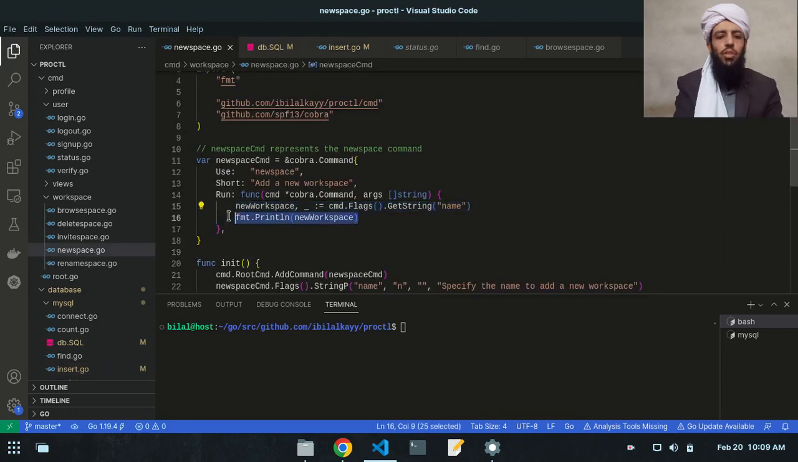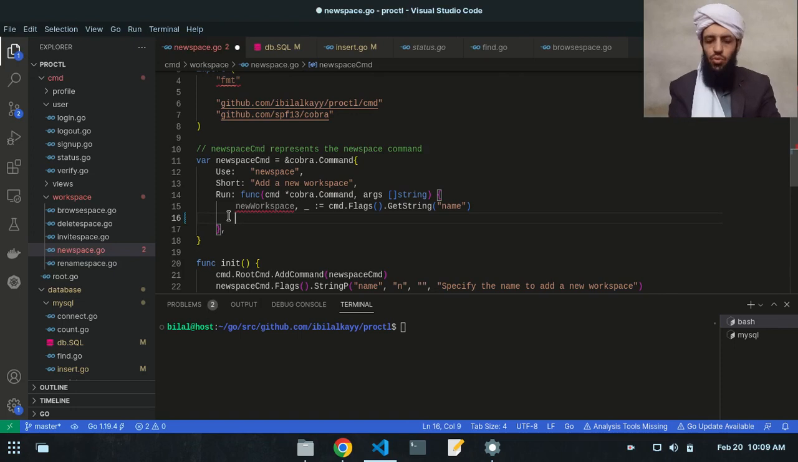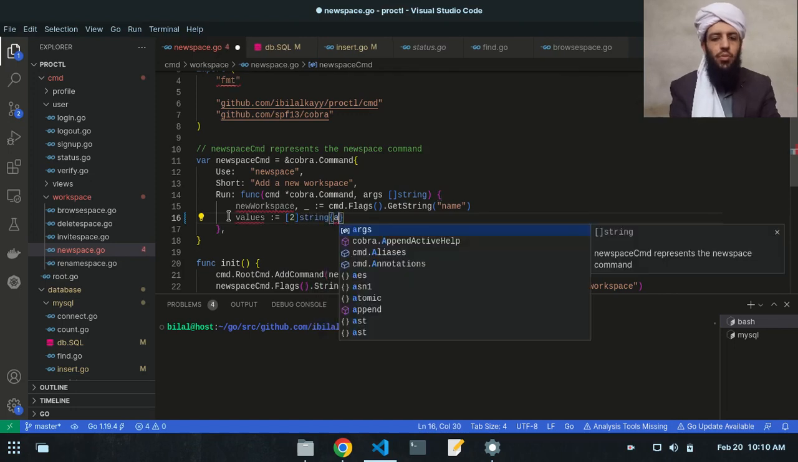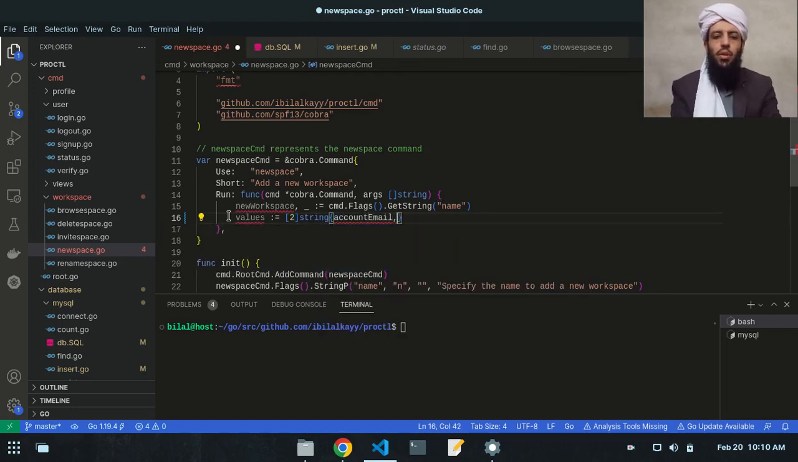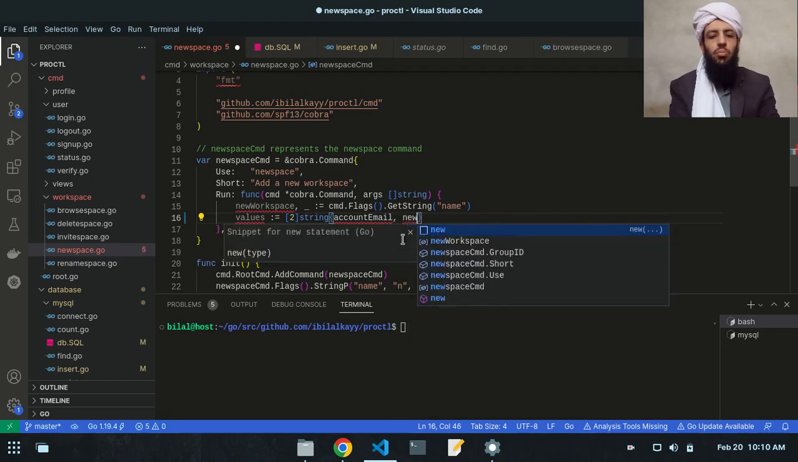Alright, so let's remove it, and the first thing that I'm going to do is to write values, and the first value would be what you can say string account email. Alright, because the account email is required, and after that if the account is found, then it will insert their data into that specific account.